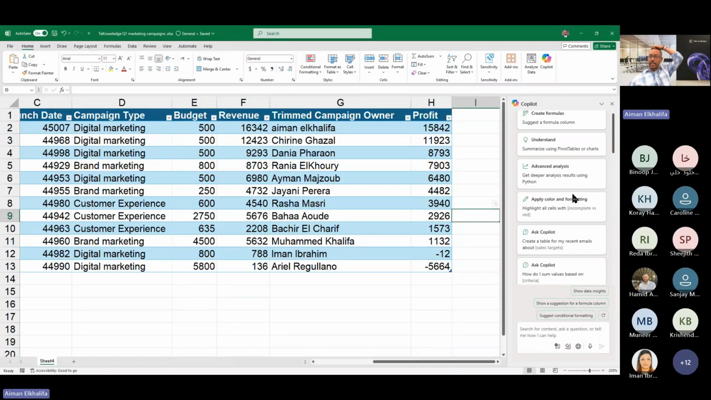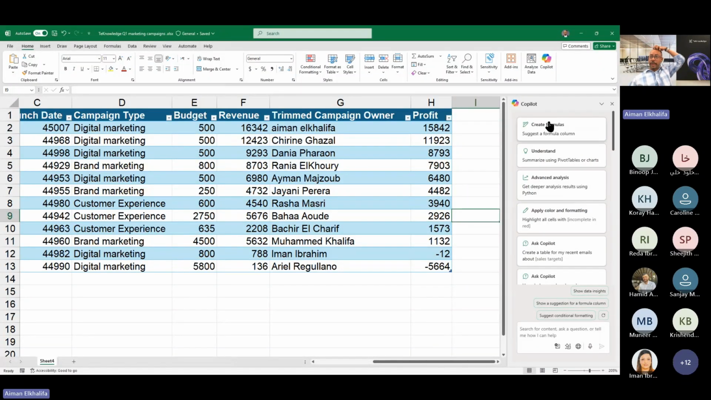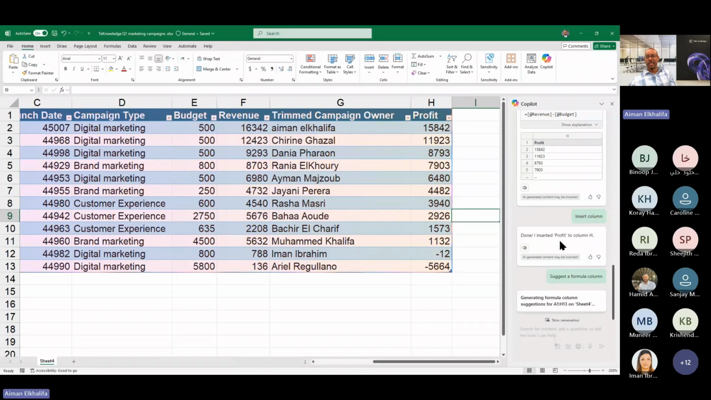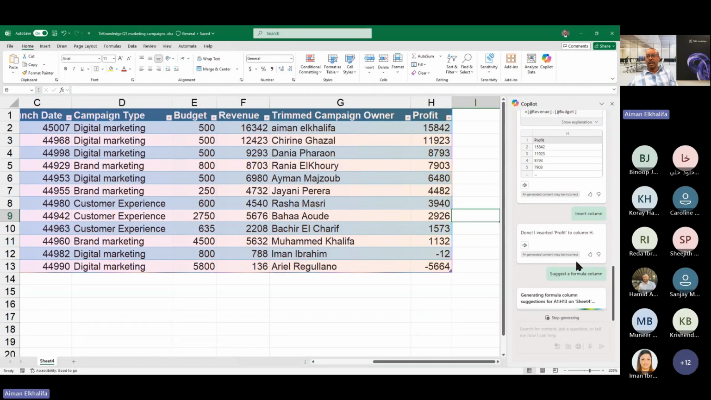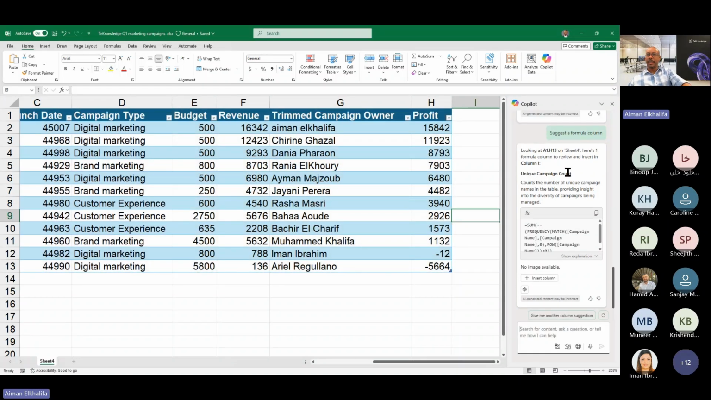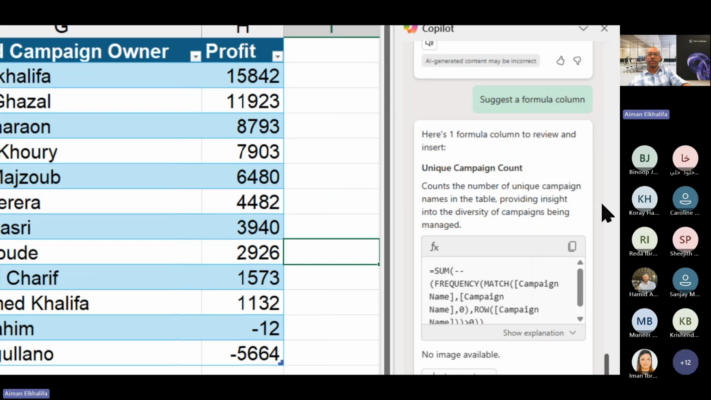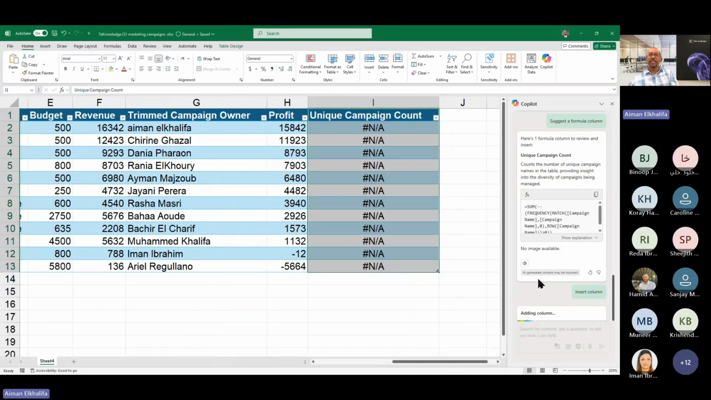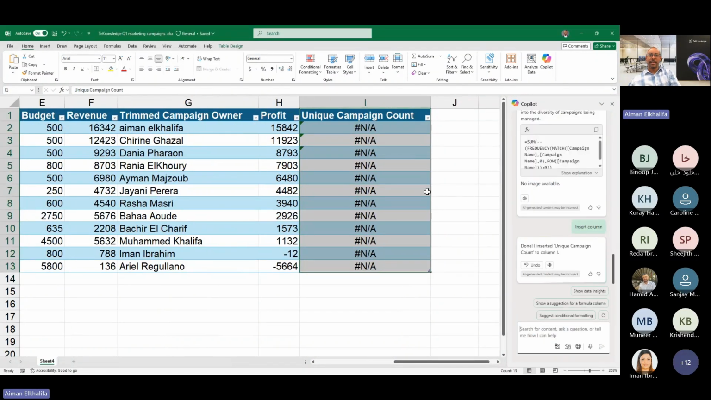So next, again, I click on create formula column. Of course, it will get me something else. And if I don't want it, I don't need to add it. Let's see what it will come up with. Then it goes like, looking at this data, unique campaign count, the number of unique campaign names and so on. So if you're interested, you can insert. If you're not interested, and I wasn't actually, because it got a problem.